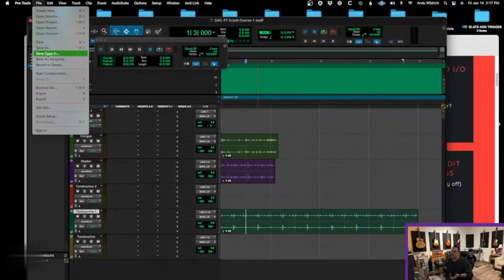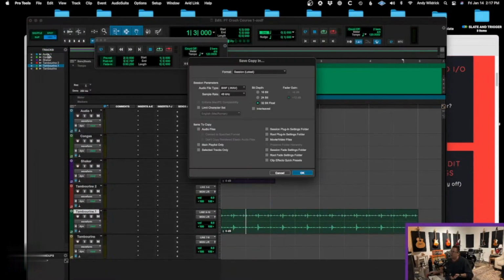We're going to go down to Save Copy In. Now, the thing we have to remember here is to select a checkbox right next to audio files so that it's going to copy all the audio files to a new folder. Okay, we could even change the sample rate and bit depth at this time. If we had a video, we would want to say to copy the video over here. And if we have a bunch of takes and playlists, we could say only do the main playlist only. This will make the session a smaller size, but you will not have those other playlists to comp with. Okay, so I'm going to hit OK.